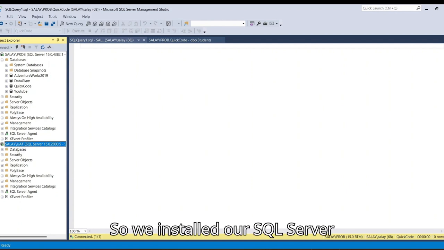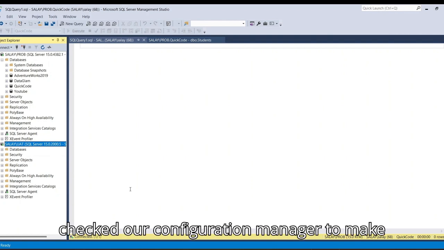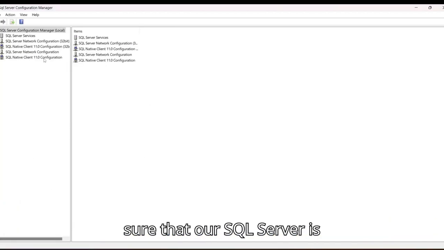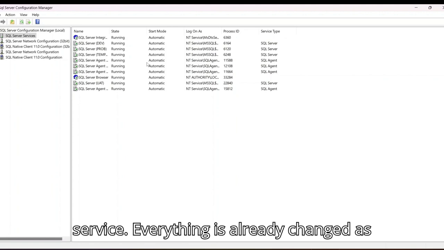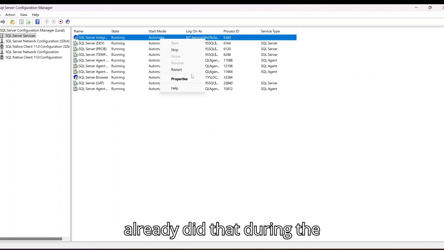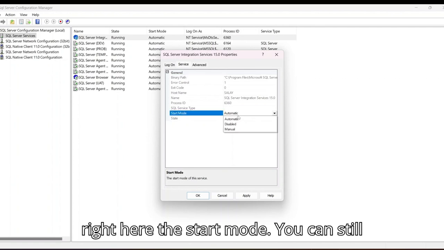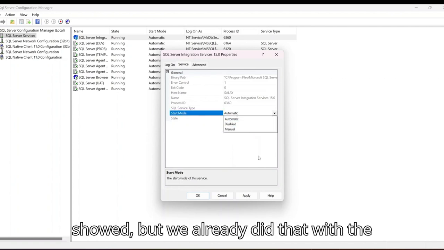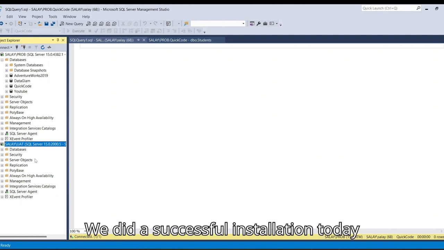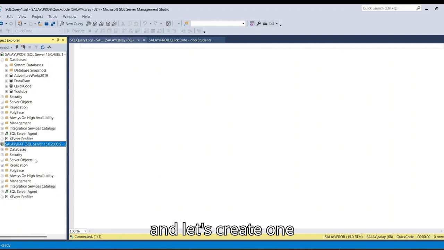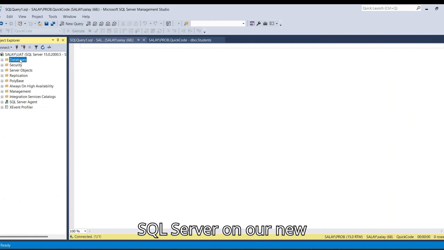So we installed our SQL Server successfully today. And we also checked our Configuration Manager to make sure that our SQL Server is running and turned it on. The service, everything is already changed. You can also change it here, the start mode, and go back to the menu, the previous one that we showed, but we already did that with the installation. So far, so good. We did a successful installation today, and let's create one database on this SQL Server on our new UAT.